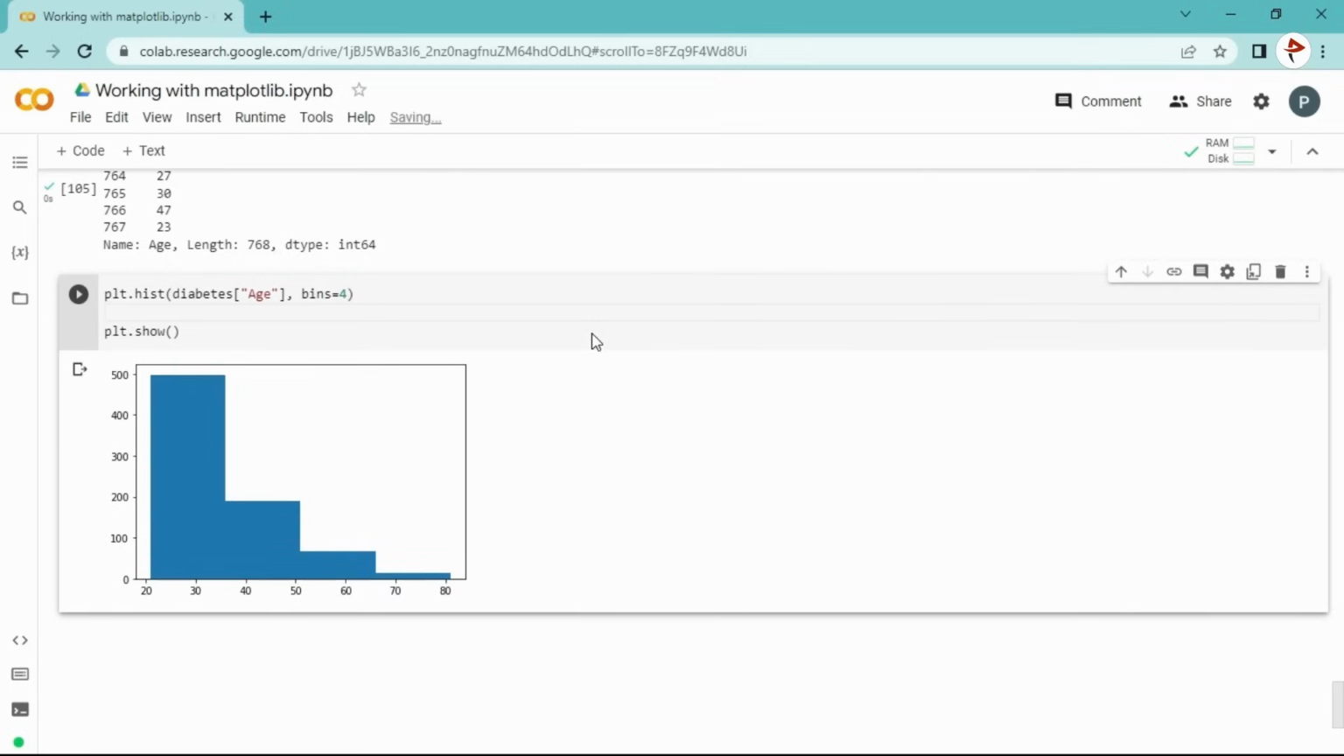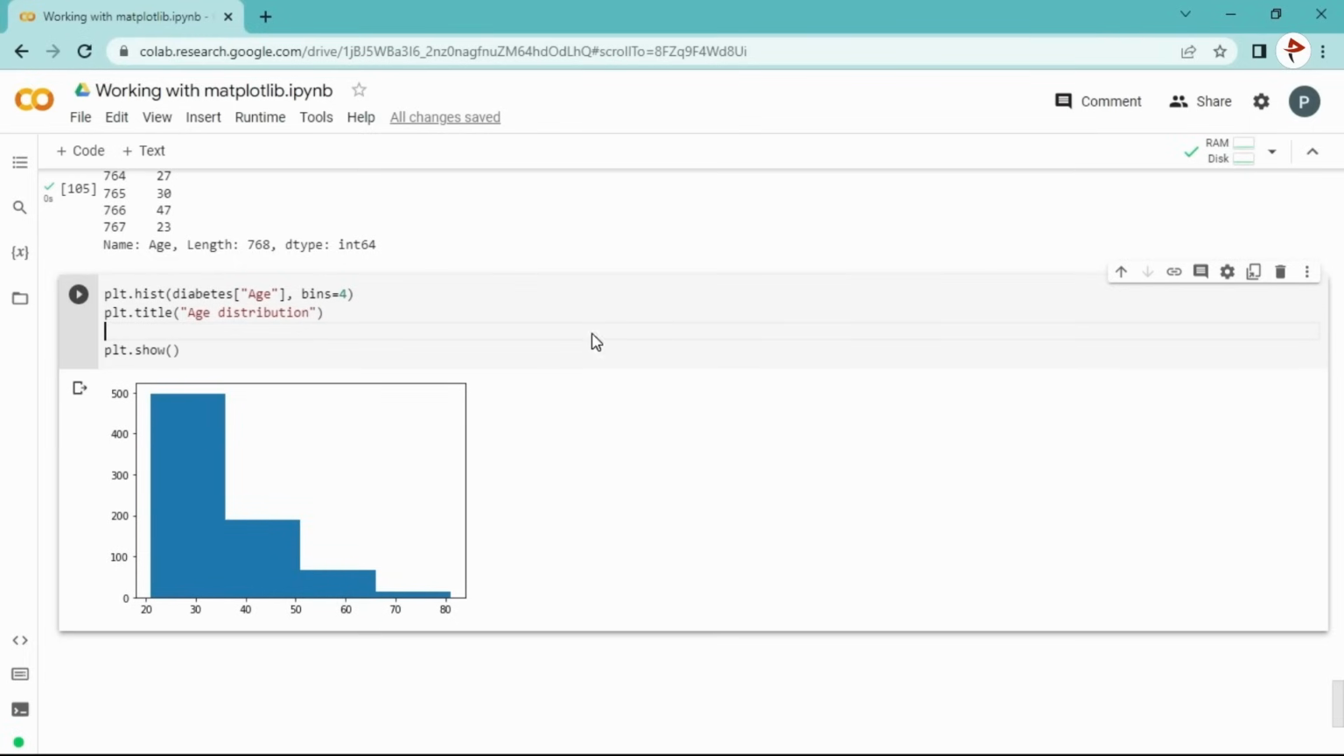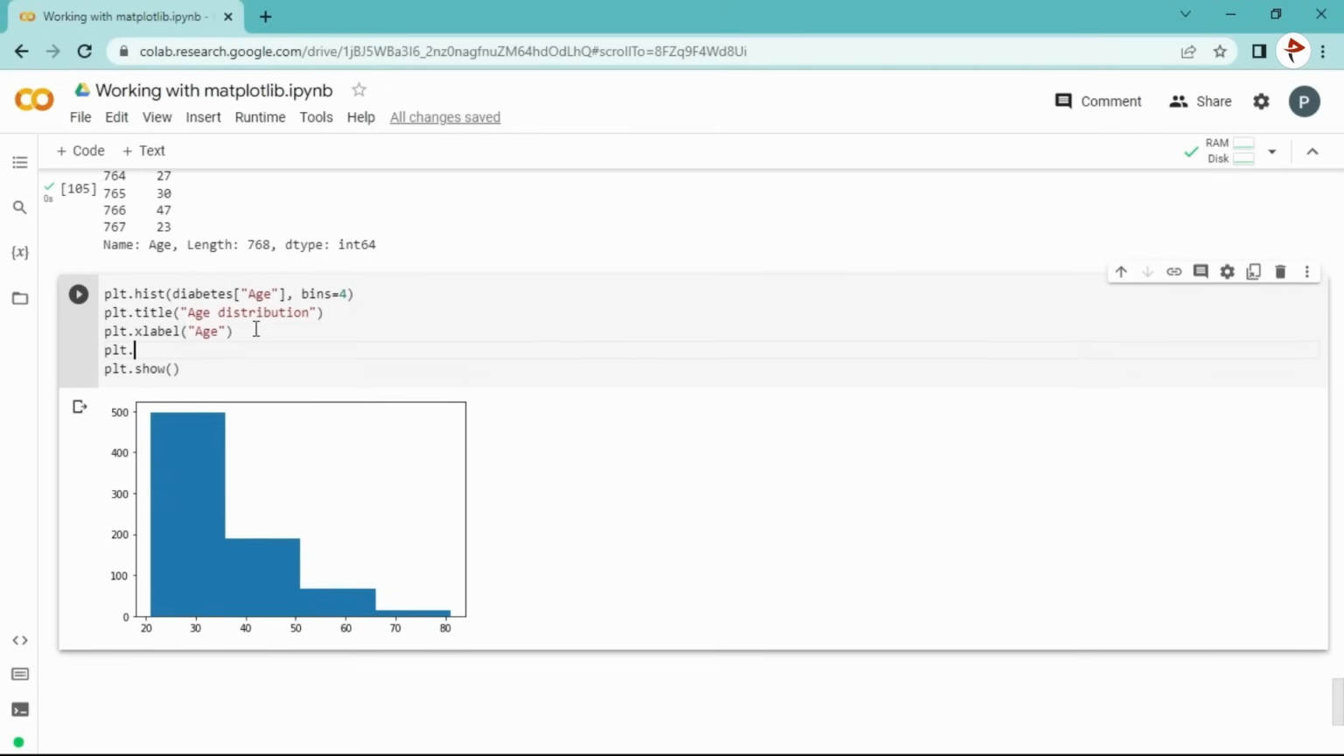And you can actually set the title here also, plt.title, age distribution, and plt.xlabel, age. And in ylabel we are having the count, right?